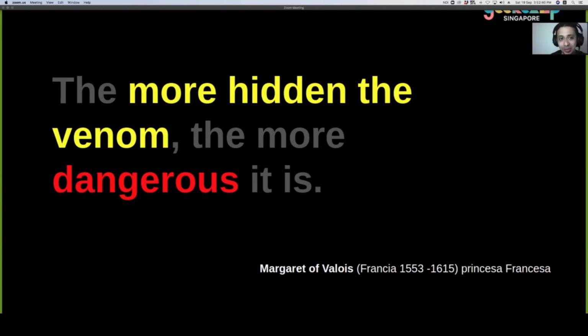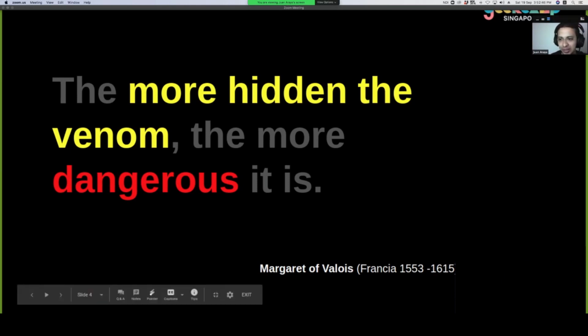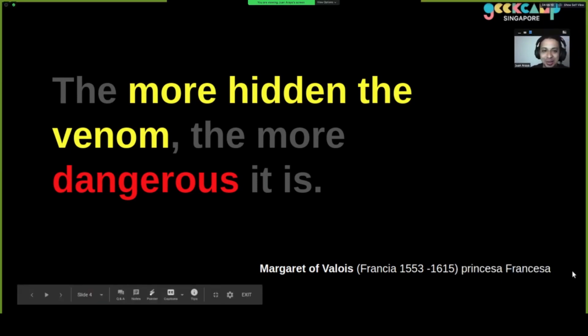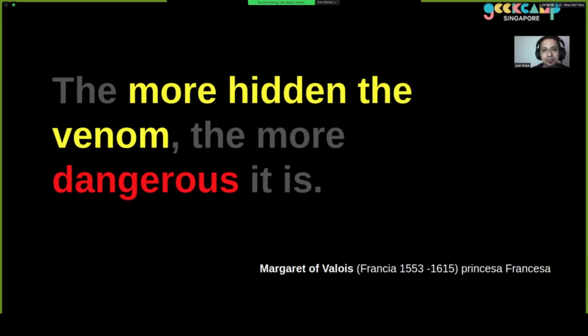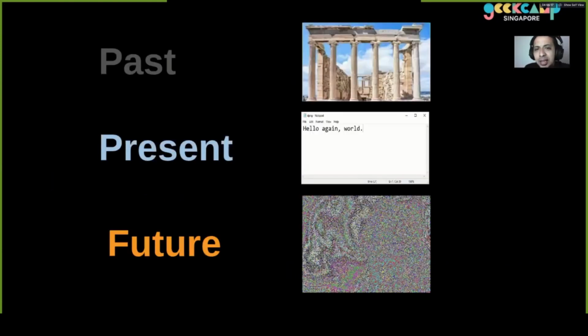This is a very interesting phrase that I was mentioning regarding the final objective of steganography: the more hidden the venom, the more dangerous it is, in order to be able to send malicious payloads and messages under the radar. Now, is this something new? The answer would be no.